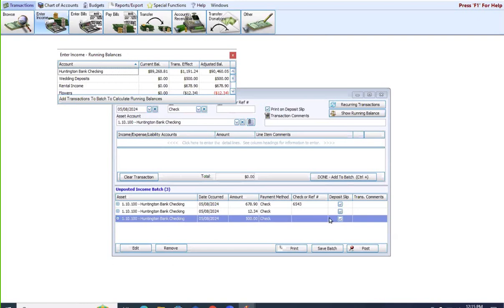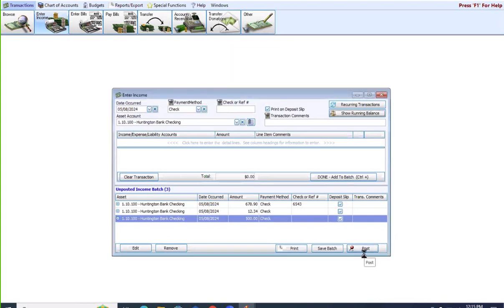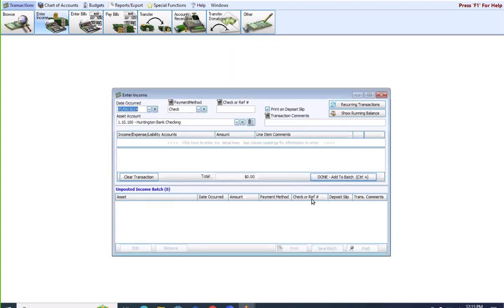So again, just a really nice, useful thing for us to be aware of with this transaction: not all your income has to be recorded through donations. So one of the other things I want to do here is go ahead and post this. I'm not going to print it.